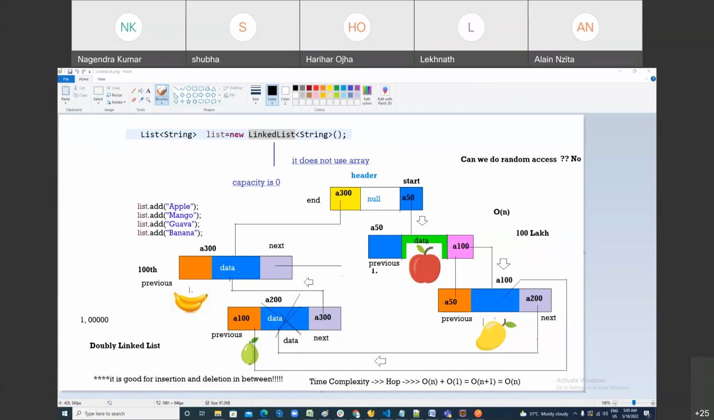Another limitation is elements are not contiguous, so if you want to retrieve them, it is not good. But if you want to delete one element in between, shifting is not required. You can go and delete the element and just change the pointers, the references only. So linked list is good for insertion and deletion in between.